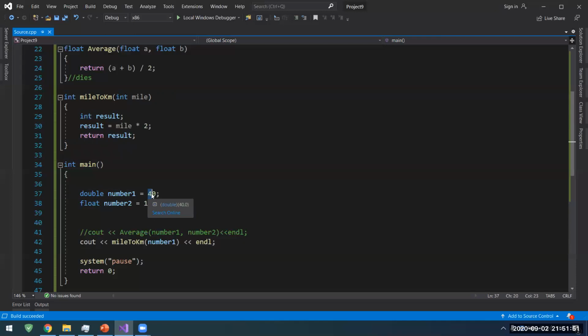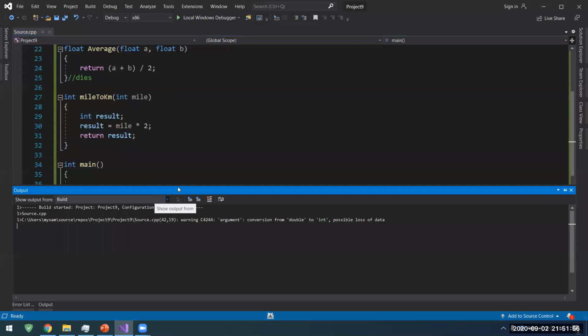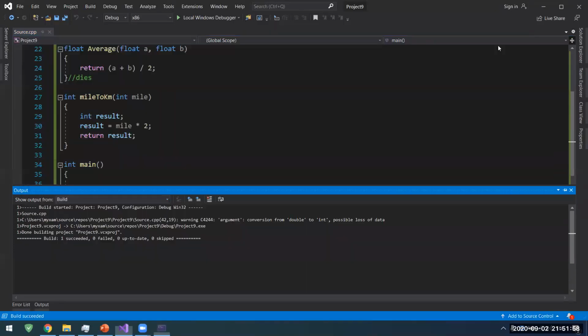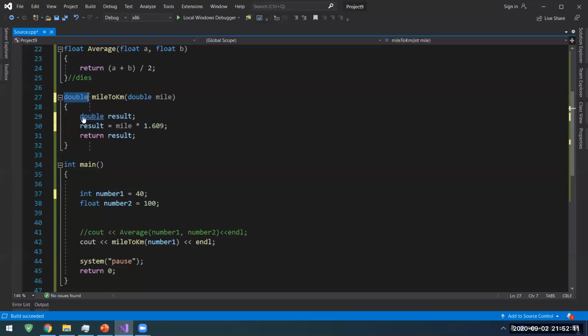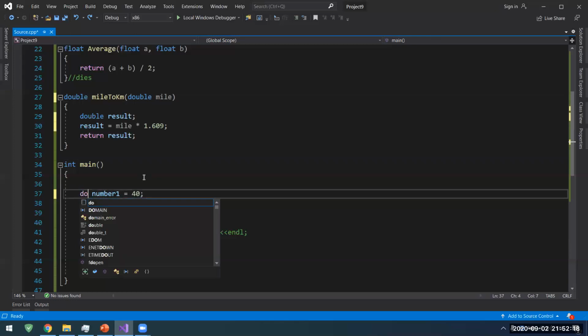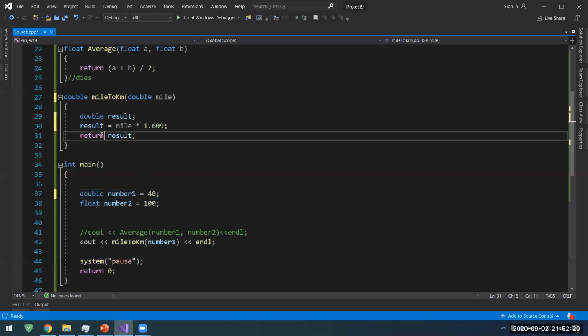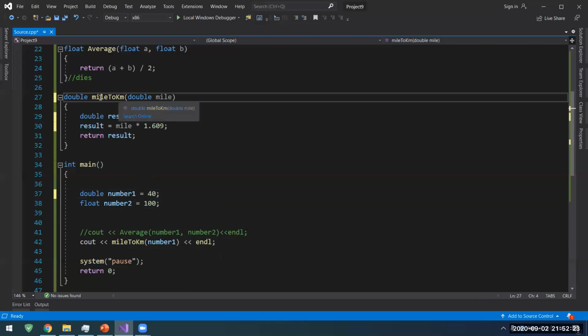If I put 40.9, will it happen? Still, there's no problem. So it will cast it directly. But it is always better to use proper variable types, and the type of the function should be proper to what we are going to insert. That's why we have different kinds of function types: integer, float, double, string, and so on.